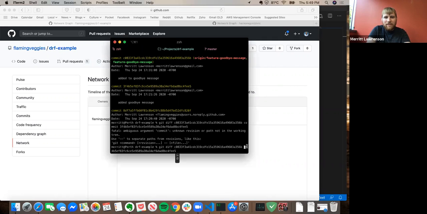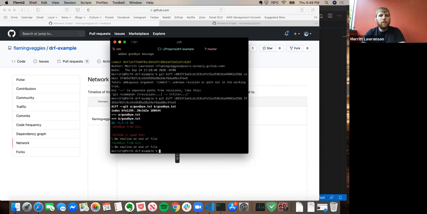So this time I didn't accidentally copy and paste the word commit in there. And so it will give us something that says what we changed. So it went from goodbye from Git to GitHub is good too. We added that from this.